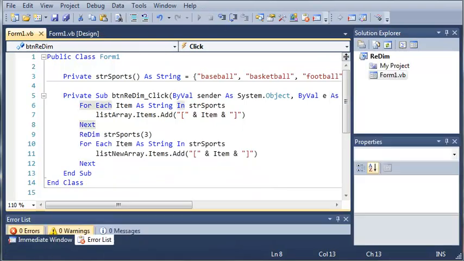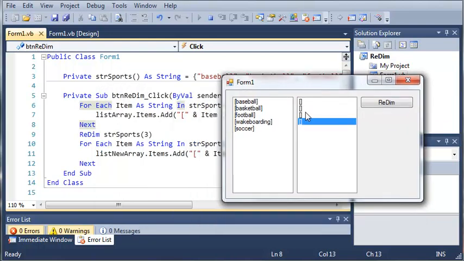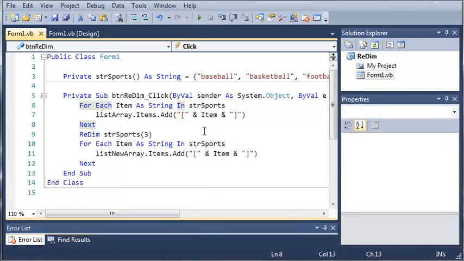Now if we just redeclare it right here and run it, you can see that it gives us four blank spots because we did not preserve what we already had in there, and we made it smaller, so even so data is lost and there is nothing down here after wakeboarding. So we just have an empty array that holds four spaces.